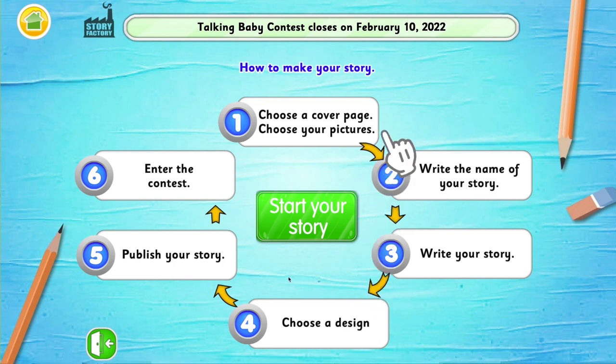It says, number 1, choose a cover page, choose your pictures. Number 2, write the name of your story. Number 3, write your story. Number 4, choose a design. Number 5, publish your story. Number 6, enter the contest. Wow, this looks fun! Let's click in the middle where it says Start Your Story.